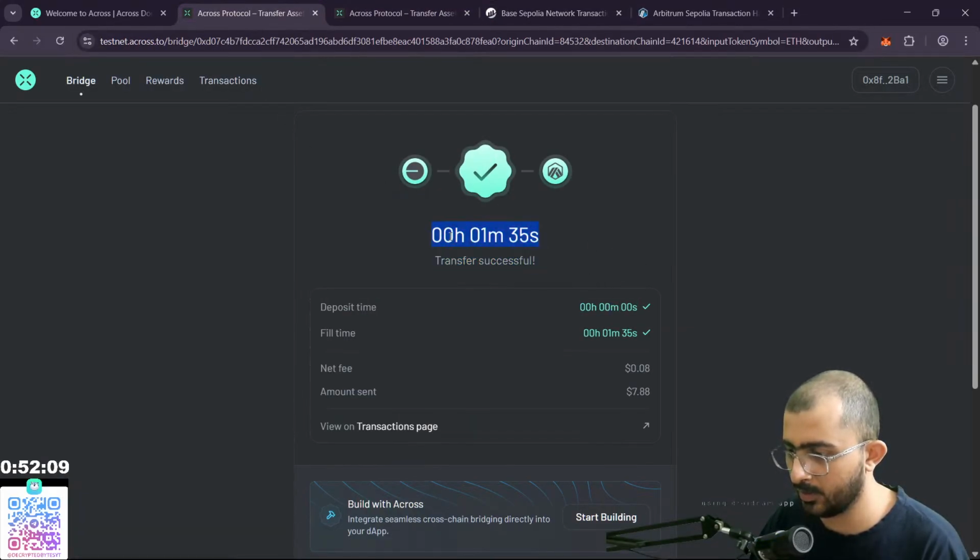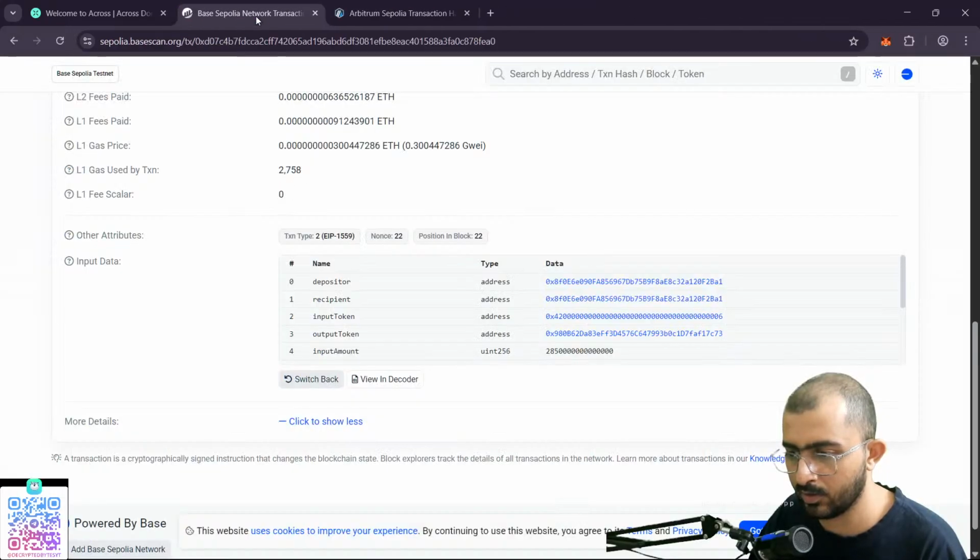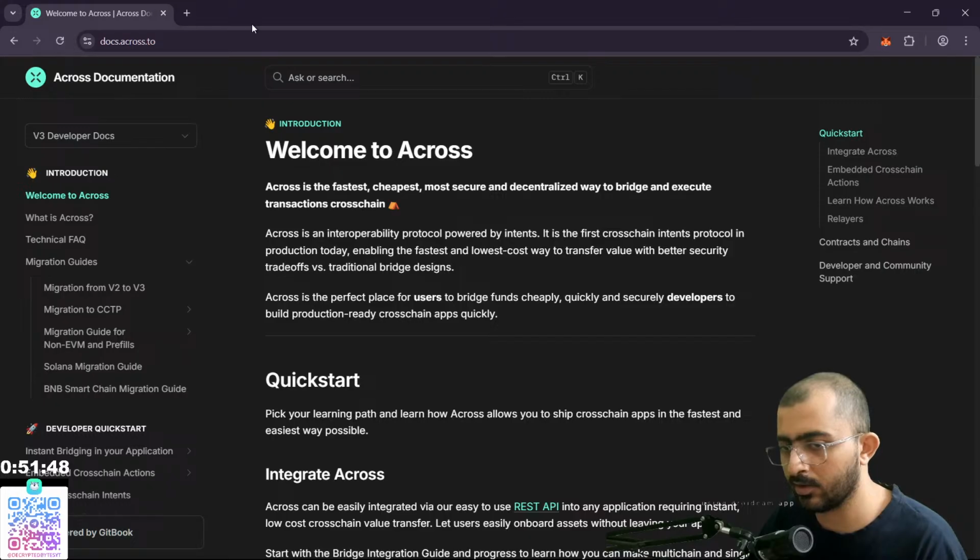Ignore this timing because it's a testnet. Maybe that's why there are delays. On mainnet it's very quick. I have used it, and it's not more than a minute for most of the chains. I can't guarantee it's for all of the chains because I haven't tried it, but for the ones I have tried, it's very quick.